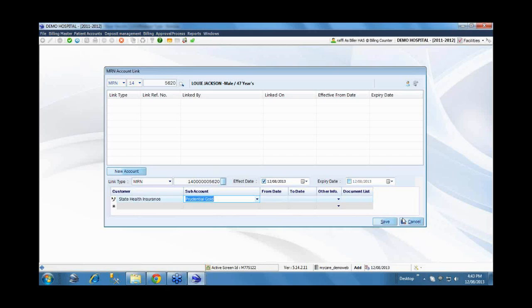Also, you have the provision to have multiple payers. It's not just one payer as we are seeing with state health insurance. There can be a secondary payer, and a tertiary payer also. We will look into that scenario later and show you that. For now, we will just link the patient to one particular account, and later on we'll take a scenario to demonstrate that aspect.